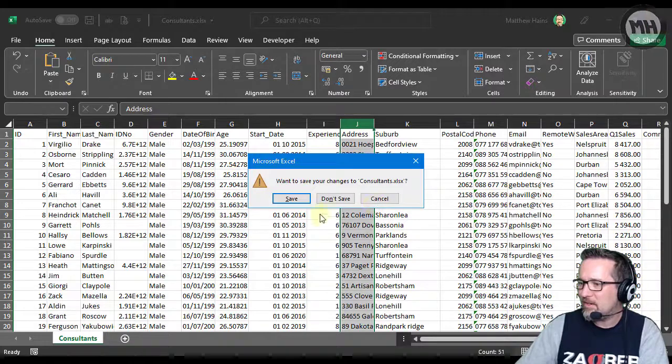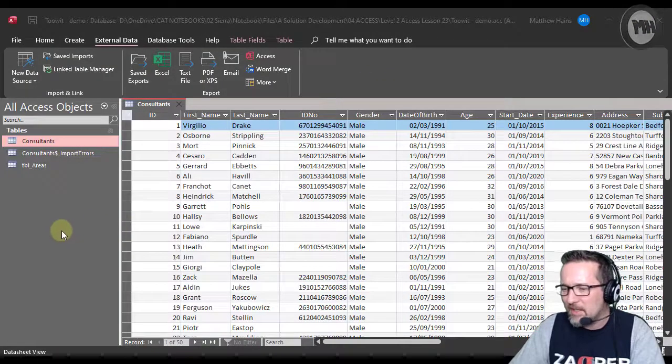And there you go, guys. Importing and exporting in Microsoft Access.